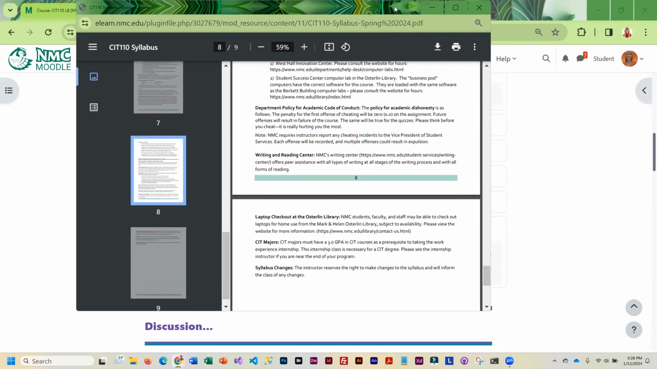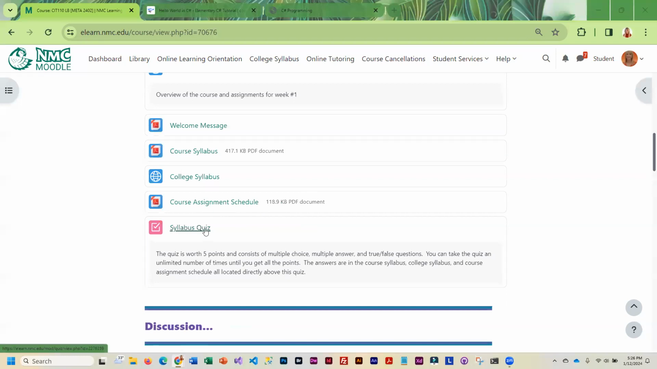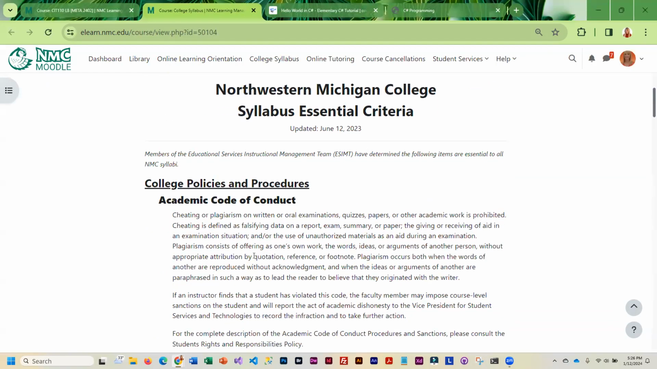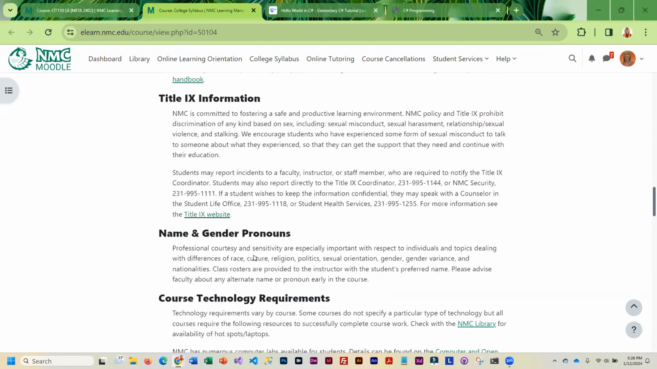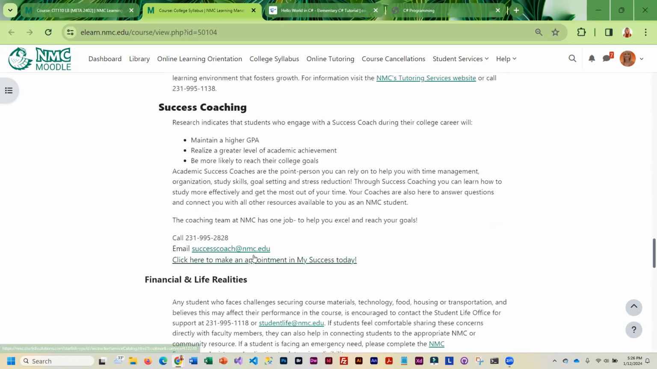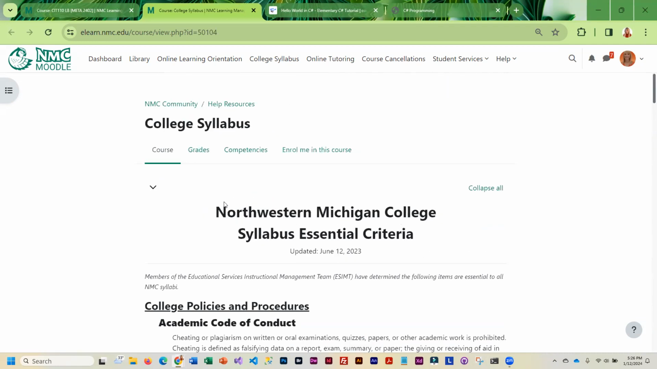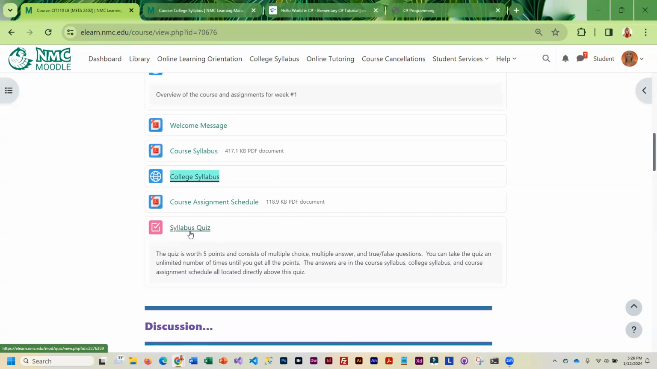So you might even want to keep this open when you do the syllabus quiz. You can do the syllabus quiz as many times as you want, unlimited number of times, and it'll take your highest score. The college syllabus is the same for every single course. So if you click on that, the information that you read here, I would read through it once and just know that this is the same for every single course at the college. So definitely read through it once and then you're good to go.